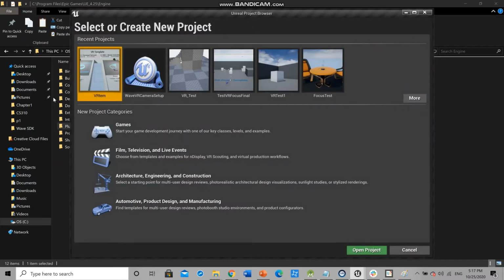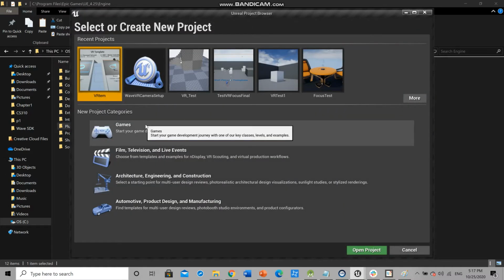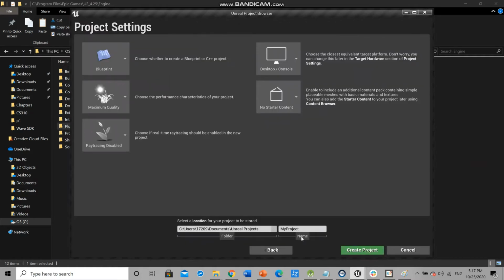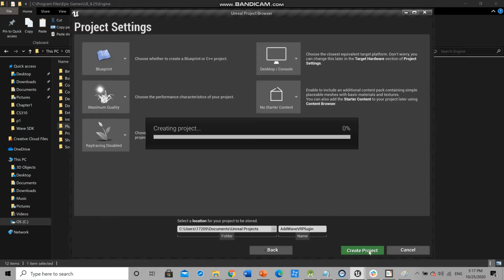Okay, let's create a new project. I'm going to select blank, next, and let's call it add VIVE VR plugin. Create project.